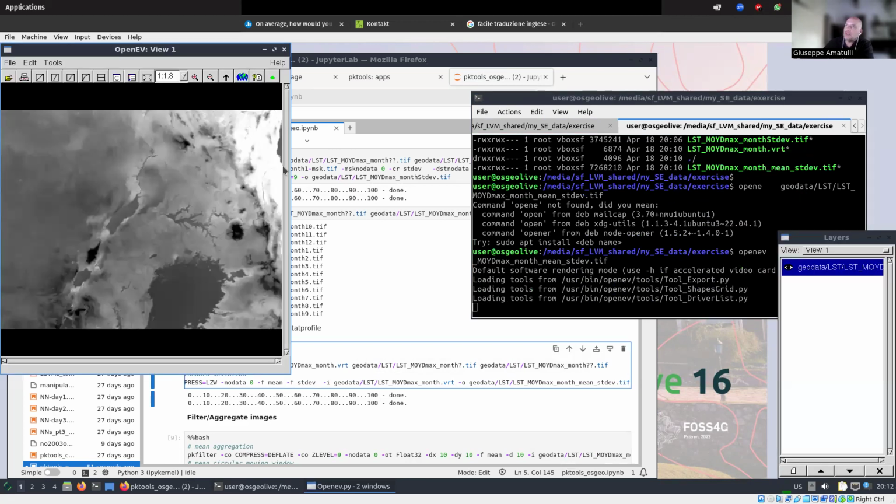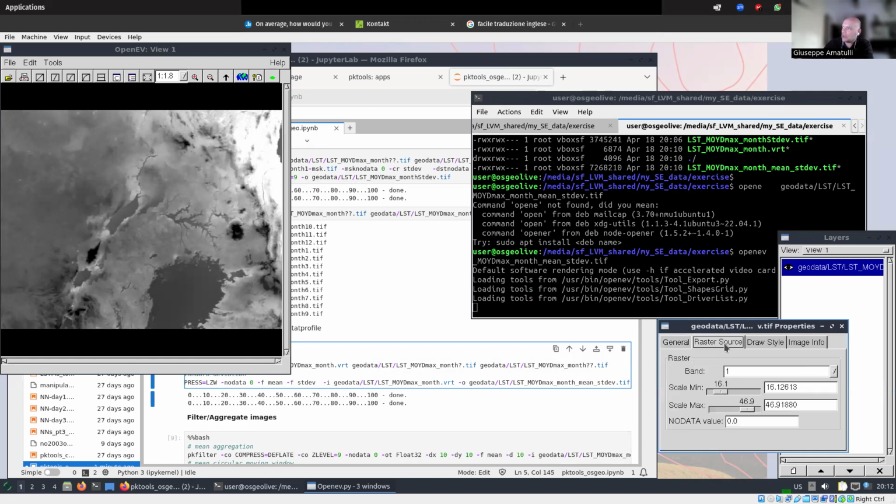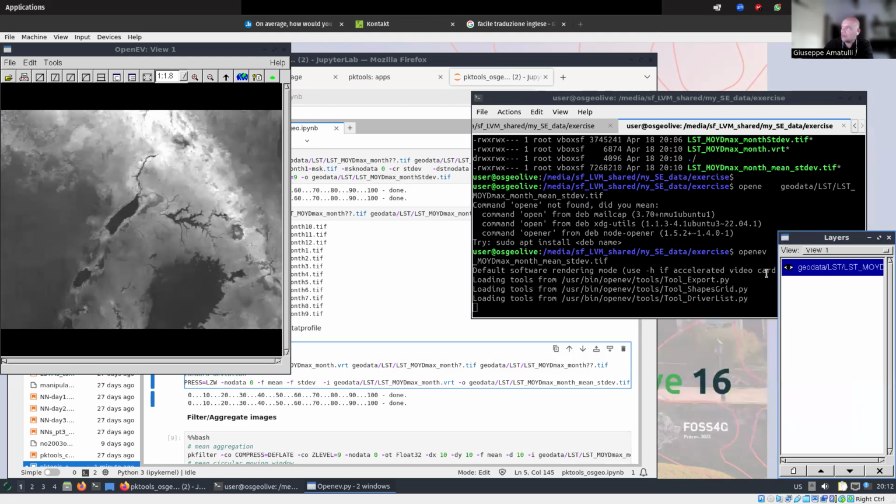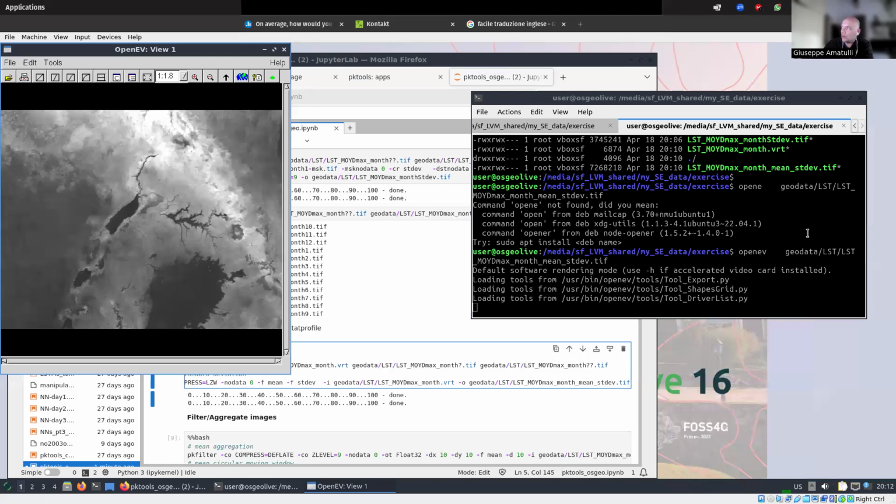So now you can see that this file has two bands. If you double click, right click, rasters, you have two bands in this file. So one is the standard deviation and one is the, sorry, one is the mean.